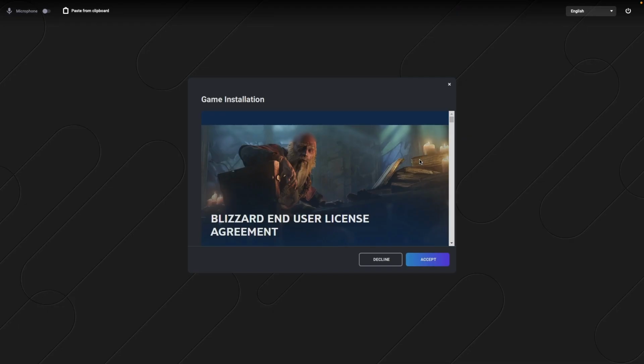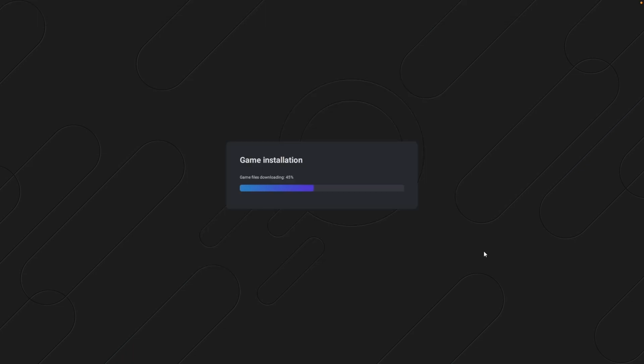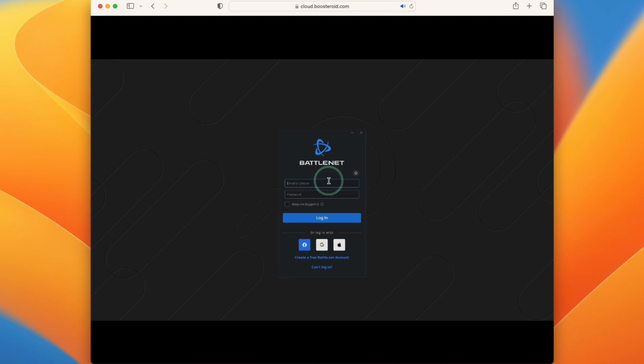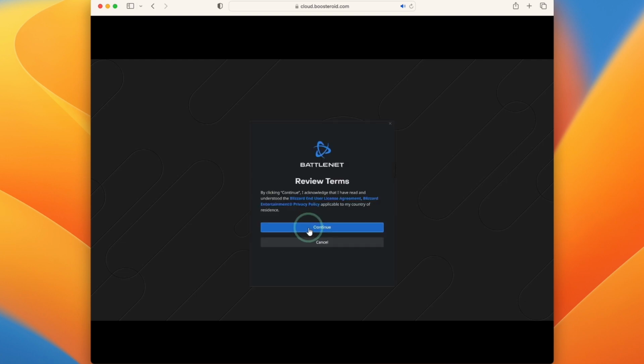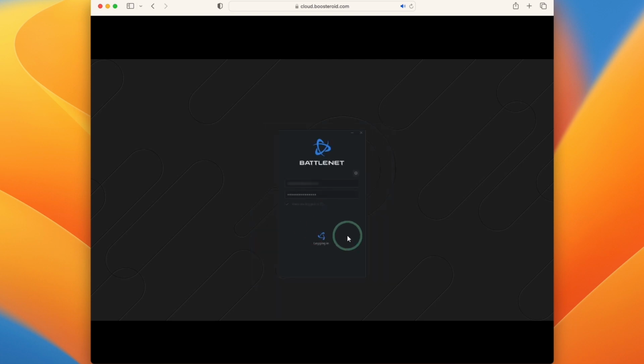Here it's saying that we need to accept the Blizzard End User License Agreement. Press accept. Now the game files are downloading, and here we're going to enter our Battle.net email address and password. Here we're going to enter our security check by email. Here we're going to press review terms. Now we're logging into our account.